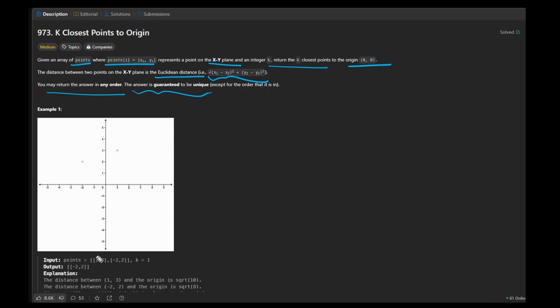Let's take a look at this example. Points equals to this and this. From the diagram, we can say that this is the distance and this is the distance. Visually, we can say this one is a closer point, which is -2 and 2. We are supposed to find out k equals to 1, so just one point we are supposed to return. If k was equal to 2, we would return both the points.